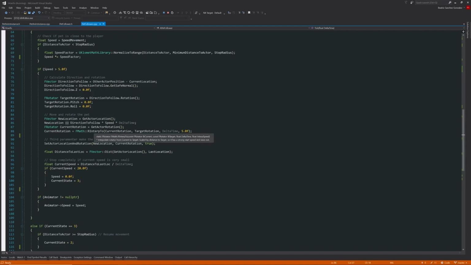So we make the actor move just by applying an add, and for the rotation we are going to use this RInterpTo, which will make things smoother. So this is the current rotation of the actor, and this is the target. Instead of snapping into the other rotation, it will do a nice smooth transition. And finally we set the actor location and rotation using the new location and the current rotation.